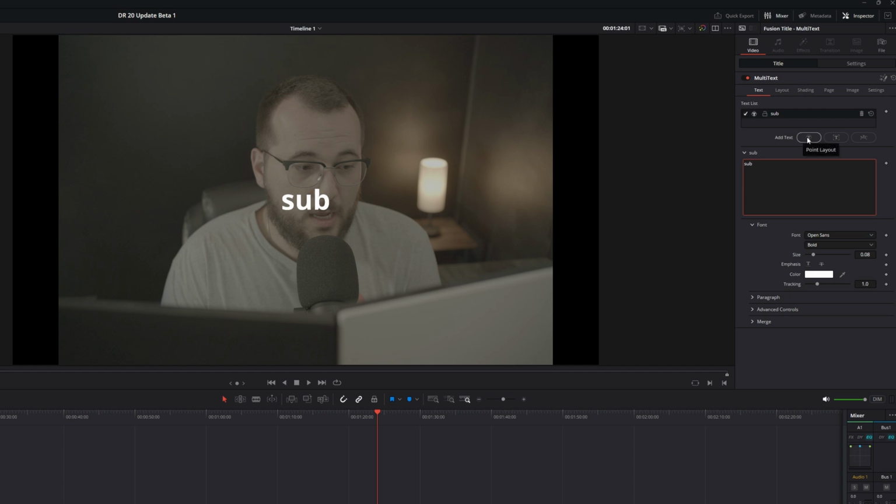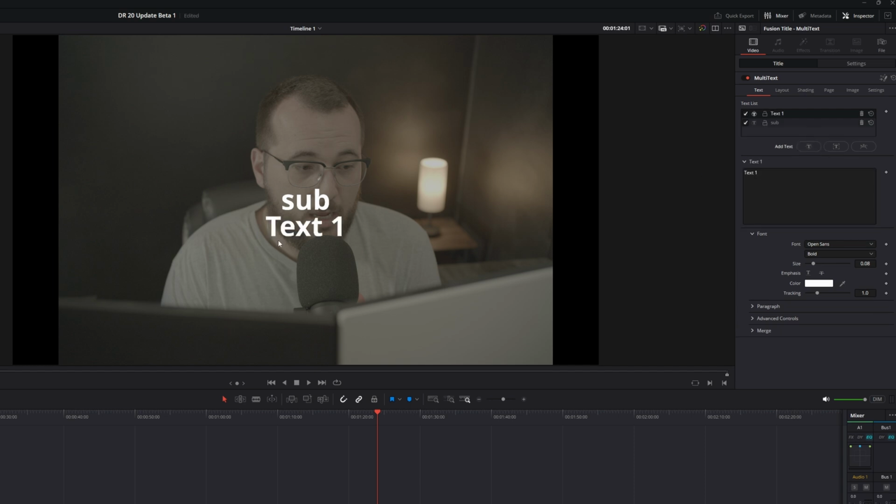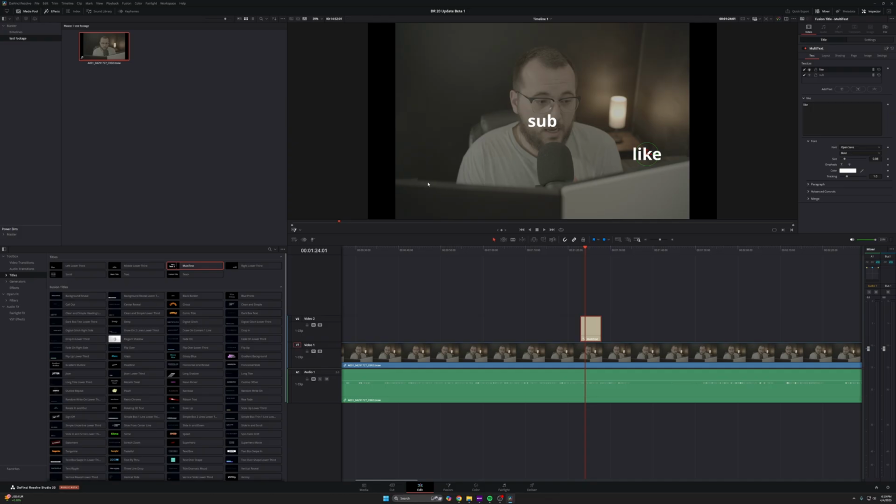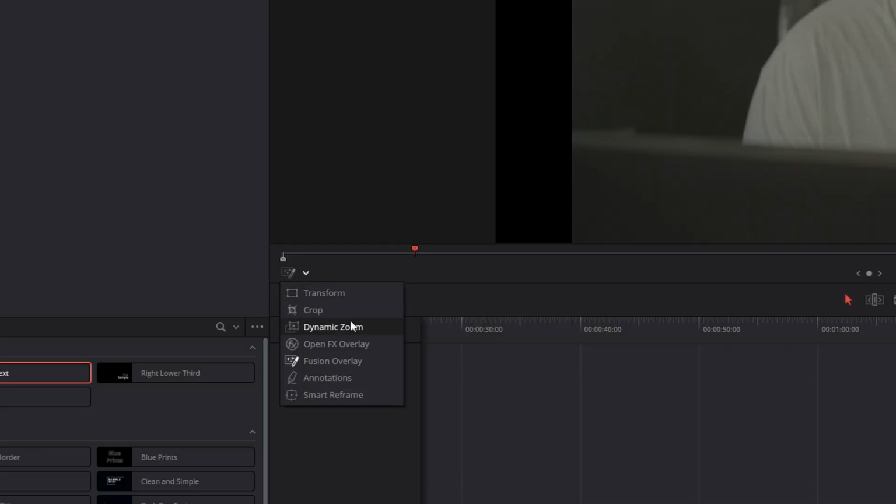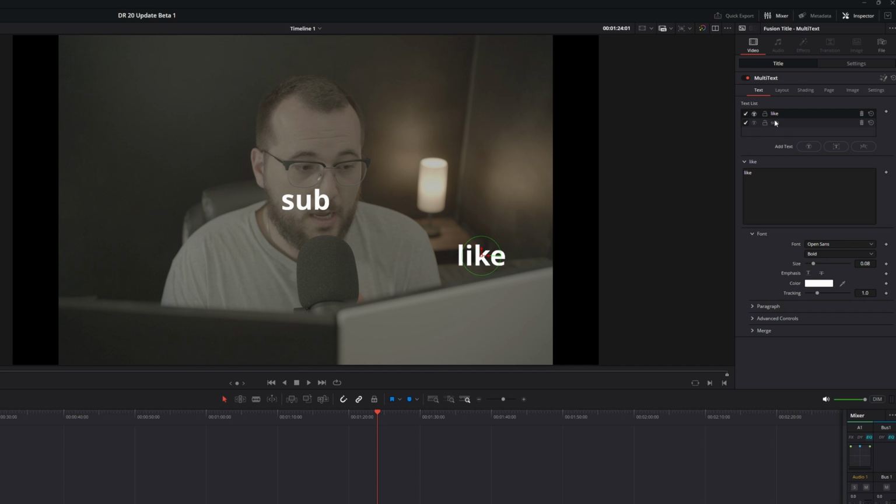Let's say I want to add another one. I want this one to be point. So here we go. We have another text iteration right here. It looks like they're grouped in layers here. Okay, so to move each instance or each layer of point text, you have to be in the Fusion overlay, and then you can move each particular one.